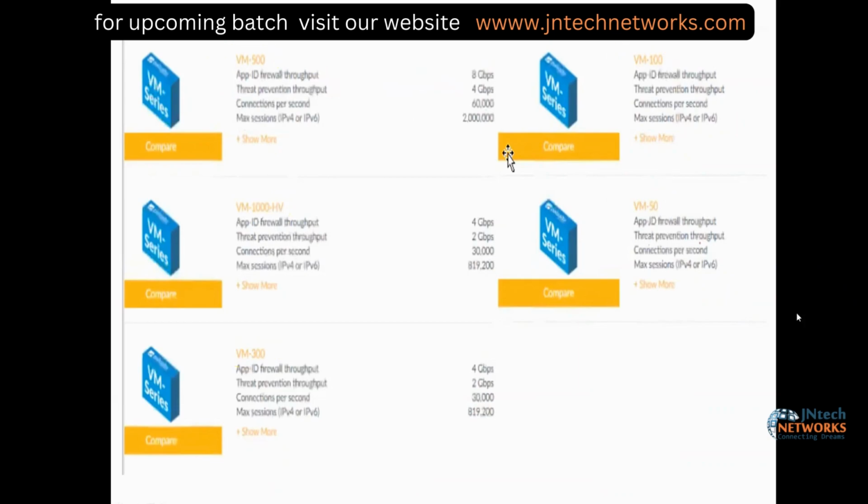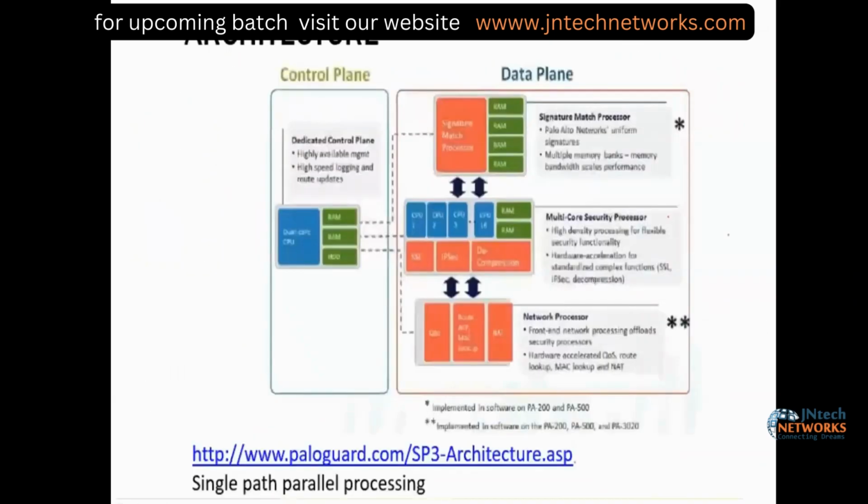Now, if you go with the Palo Alto firewall box, the complete Palo Alto firewall device is divided into 2 different planes. Now we are trying to focus on Palo Alto architecture. Palo Alto is using SP3 architecture to forward traffic through the firewall box. This architecture was used for the first time by the Palo Alto firewall box. Now all the vendors are using this concept with different names, but it's SP3 architecture, single path parallel processing.